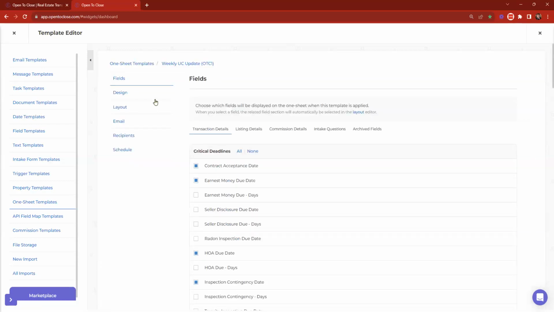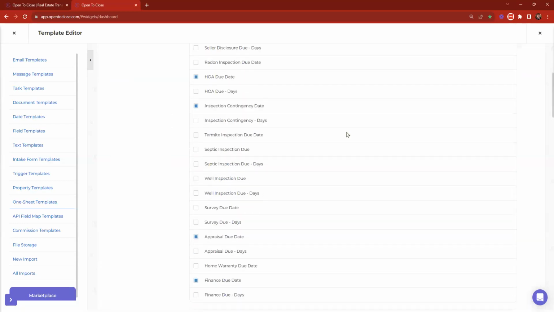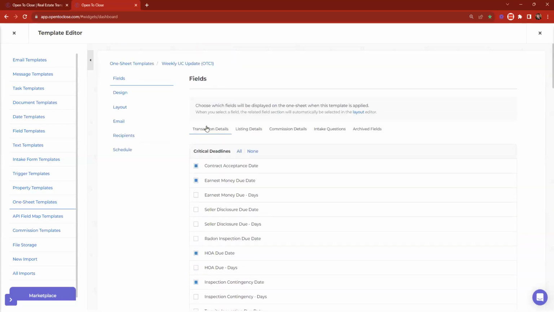Once we're editing in there, it gives us a list of fields. So here we have all of our fields. Up at the top, you have your transaction details, listing details, commission details, intake questions, and archive fields. These field groups up at the top aren't always going to say these words here. If you've edited your field editor and you've changed the verbiage up here, that's what it's going to show. This is just showing you all of the fields that you currently have in your account.